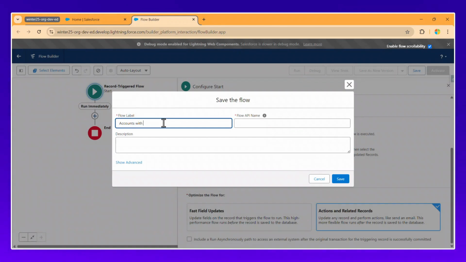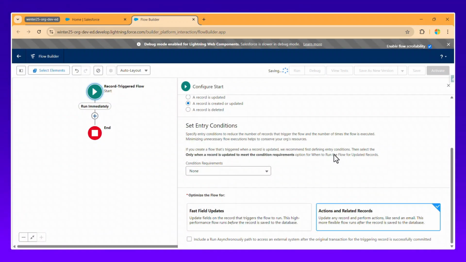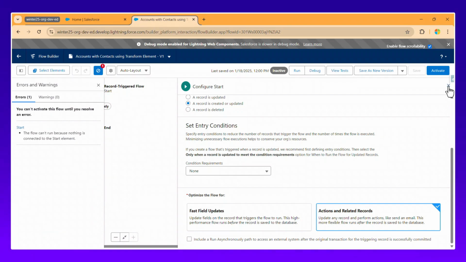Accounts with contacts over the loop, something like that. Or you can also change it to Accounts with Contact using Transform element. Okay, so this is the flow name. Let me click on Save, and once you save this flow, now you have to check the next process.